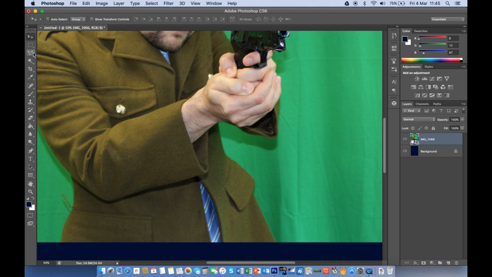Now the first thing I'm going to do is select my selection tool. That's this one here. And there's several different types. This is the lasso tool, and that requires you to have a very steady hand, much steadier than mine. And you can see that's not going to be easy. That's not going to be easy at all.